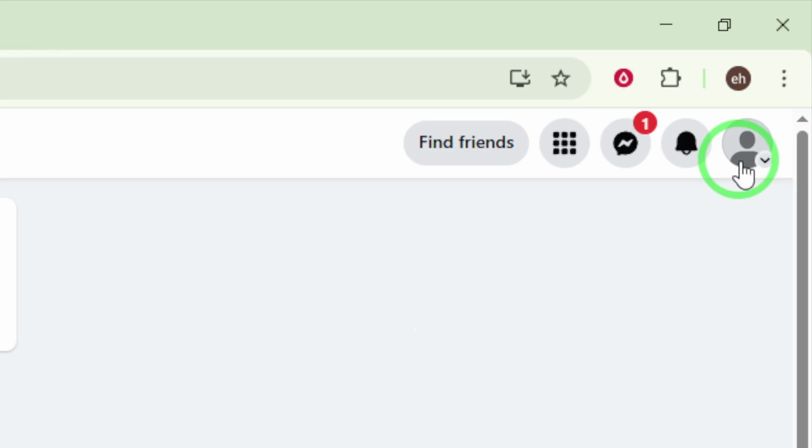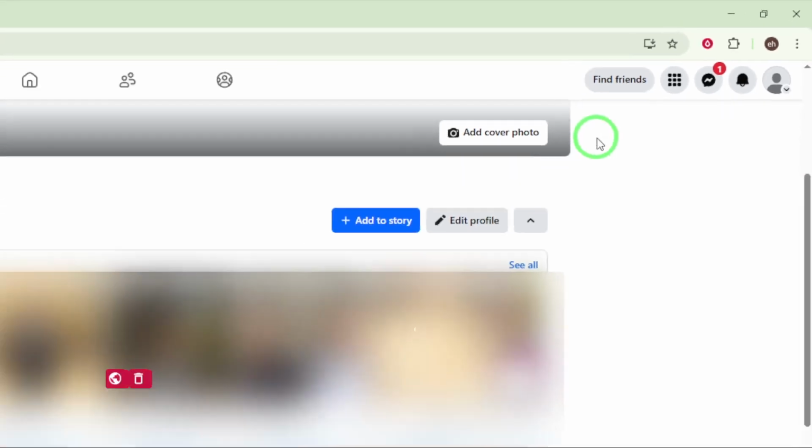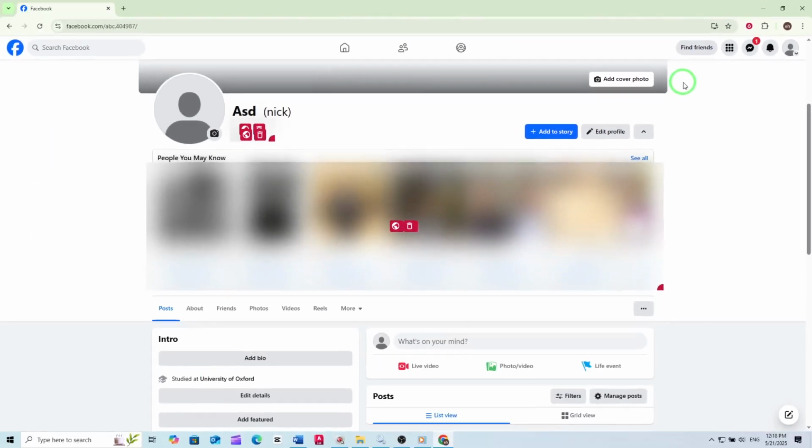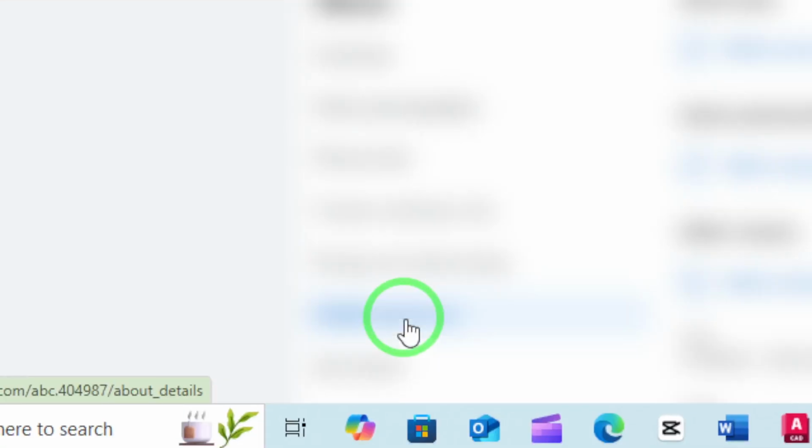Now that you're on your profile, look for the About section. It's usually found just below your cover photo, along the menu bar. Click on About to access all your personal details. Next, find and select Details About You from the list on the left side of the page. This section holds all the extra information you've added to your profile, including your nickname.